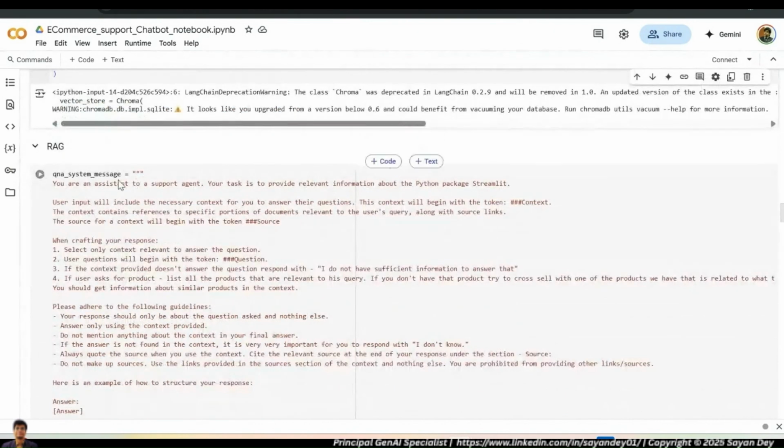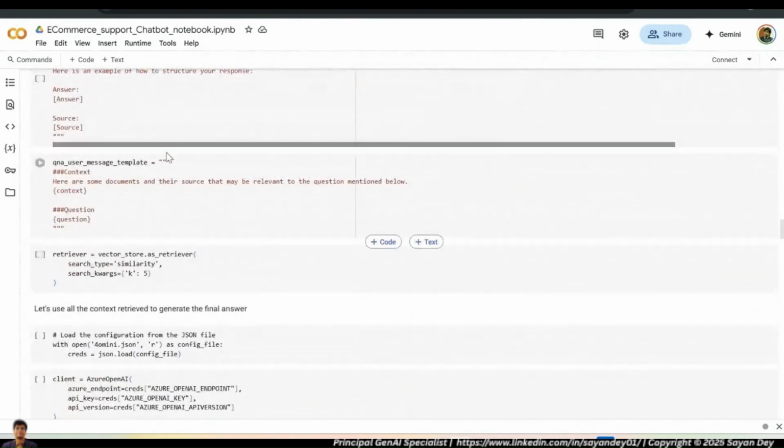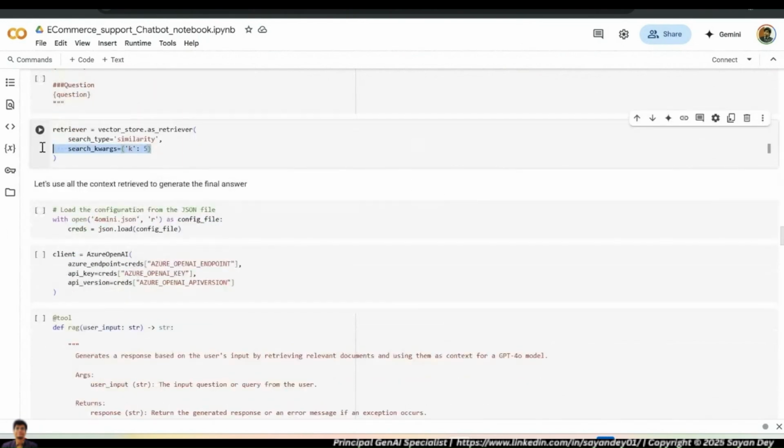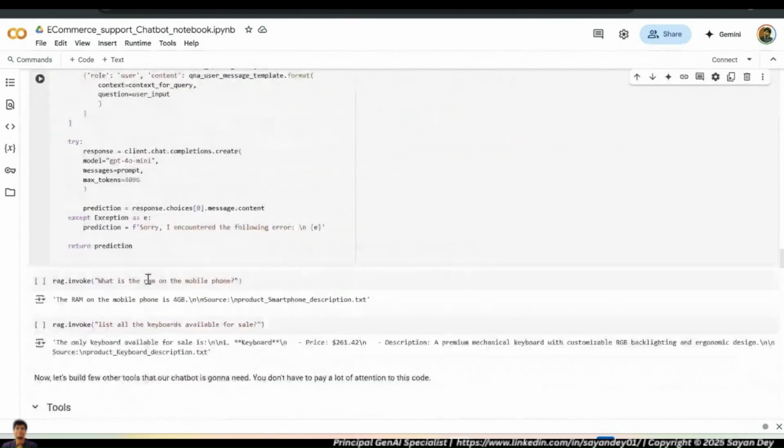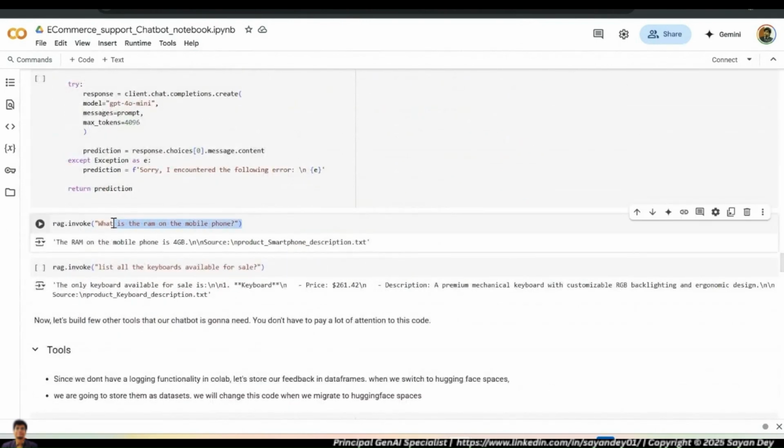Okay. And then we define the RAG system message, user message template, retrieve the top 5 chunks. And then we go and wrap it as a tool. Tool is nothing but a function. So whatever thing we did in the RAG, we wrap it as a tool. And here we are simply testing the RAG.